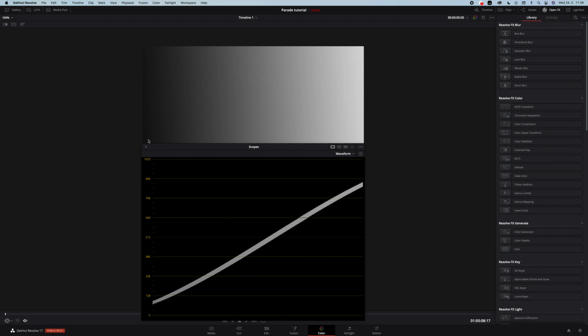That's good. So, how to read it? As you can see, the graph has two axes. The x-axis, the horizontal lines, represents the horizontal position of every single pixel in the image. The y-axis represents the brightness. The higher the number, the brighter it is. The lower the number, the darker it is.